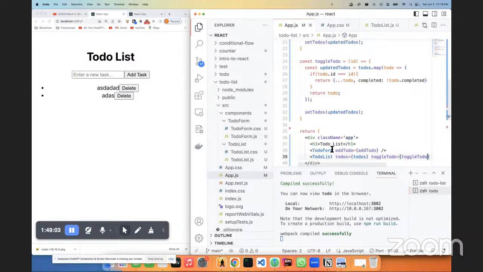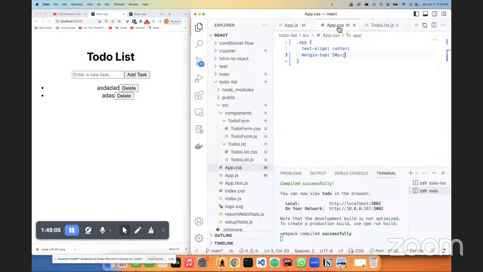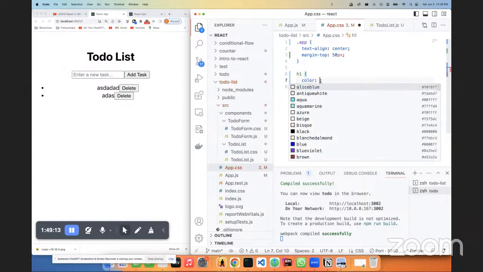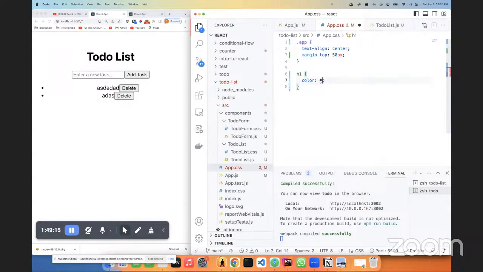So the next thing is this H1. So I'm just simply going to take this H1 and then I'll add the color, and the color I'm going to do is 4CAF50. And now the color changed, right?